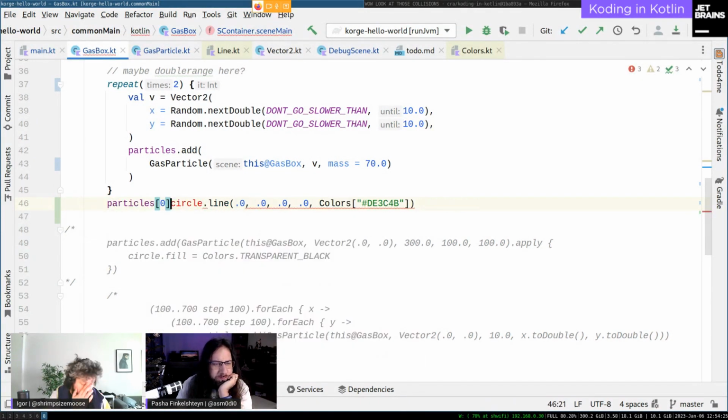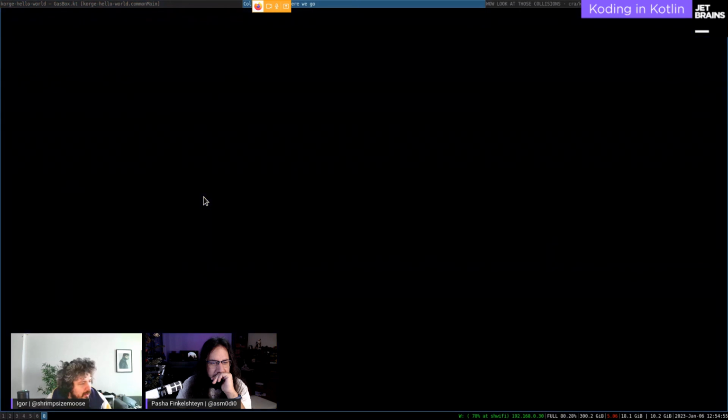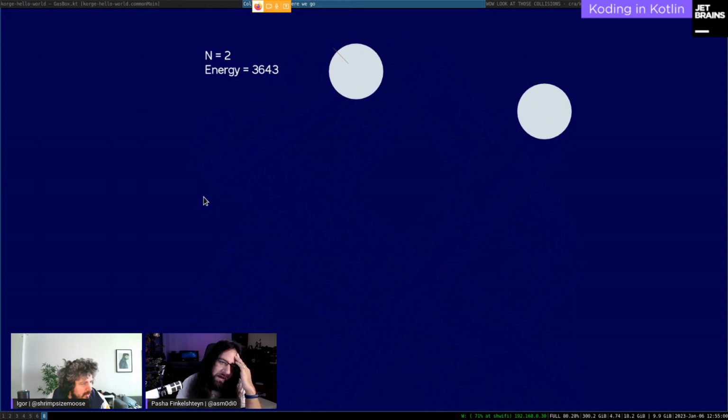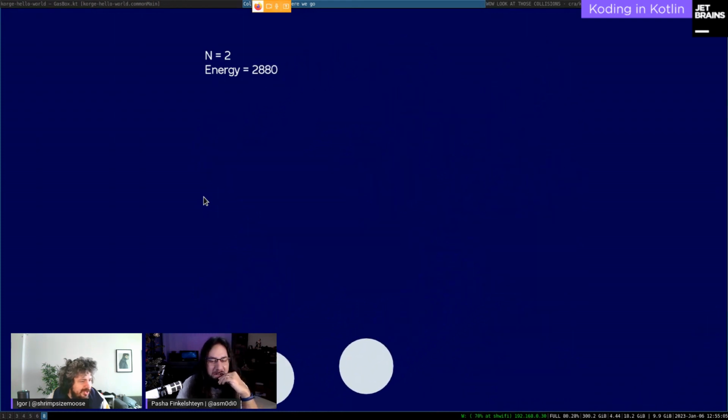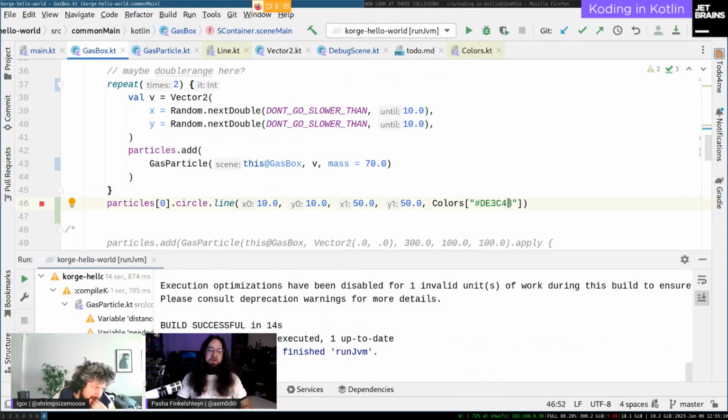What are you doing? I just want to have some line from somewhere to somewhere. There is. Oh, nice. Do you see what it's doing? Yeah, you see the line now? Yes. It's relative to the circle. It's not absolute.